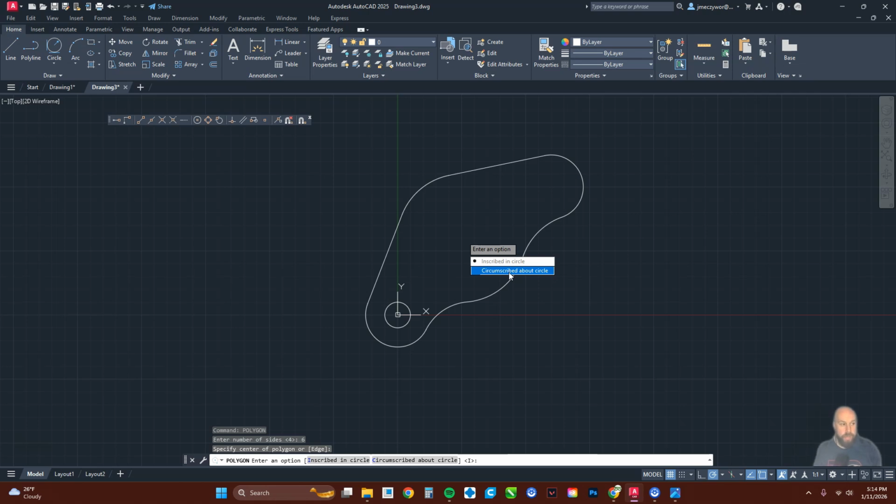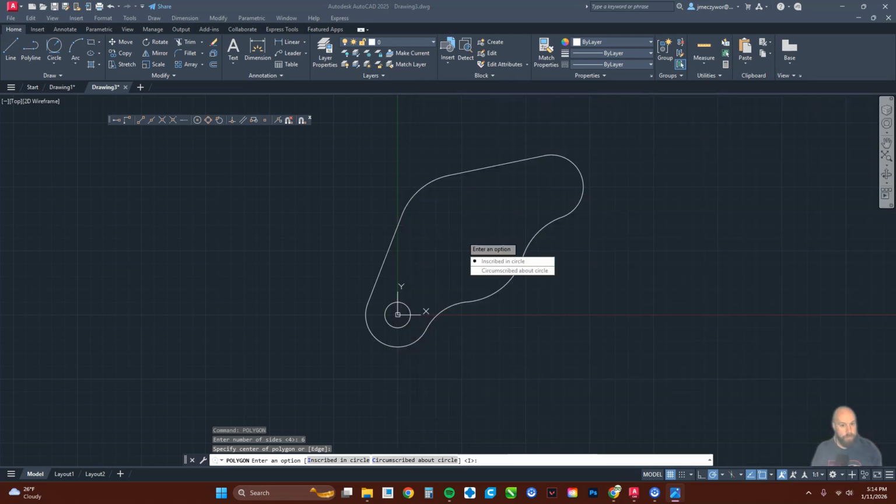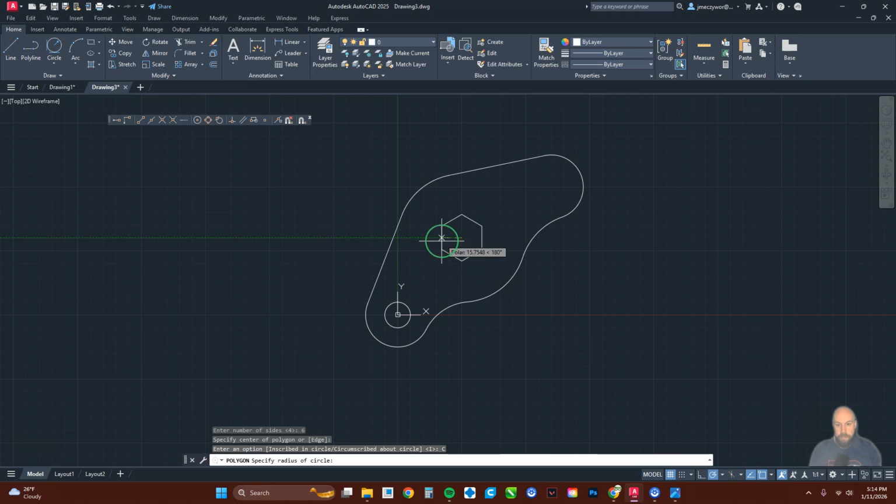The reason we're going to do that is because if we look at this part again, it's giving me the width across the flats, which tells me the circle would be inside of this for the radius. If it was inscribed, there'd be a circle going through these outside points, which would be a much larger number. So I'm going to pick circumscribed, and then I'm going to tell it the radius of the circle is 30, because our width across is 60, so we cut it in half. We hit enter, and it drops right in there.